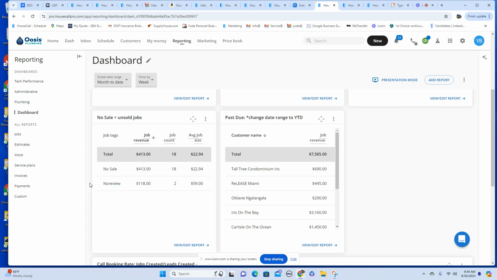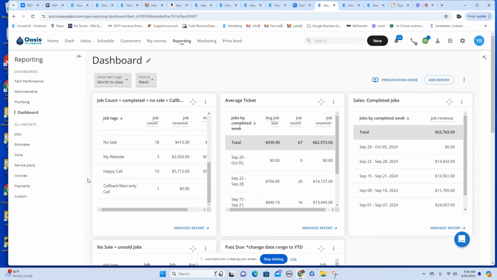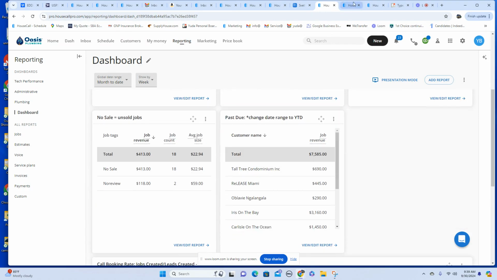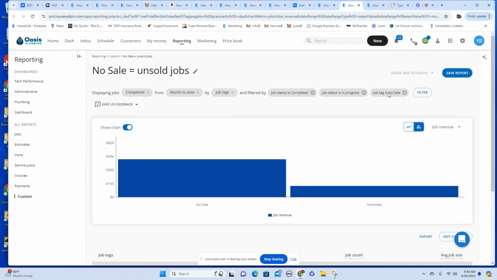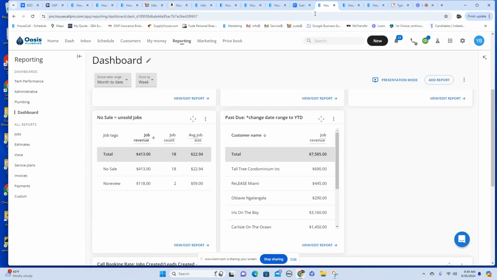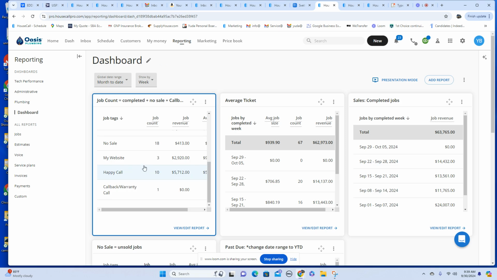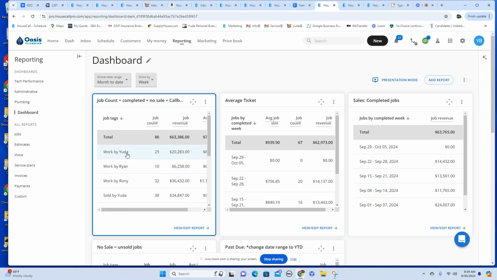If you were to, right, and so this is filtered down to that one tag. If I were to remove work by Yuta and sold, it would still show up because I have sold by Yuta. And so it's like any job where one is, the other one's going to show up. If the other one's there also, then it's going to show up on this report, if that makes sense to you.